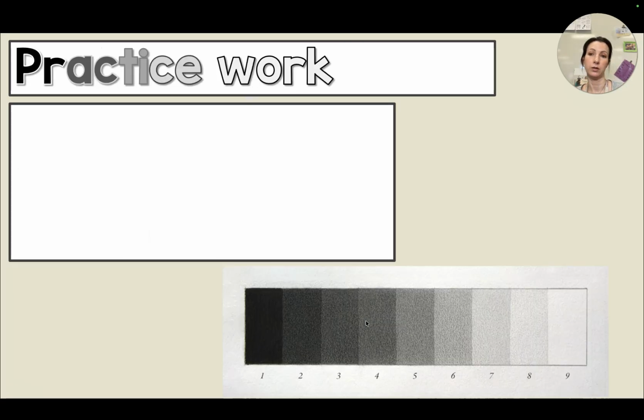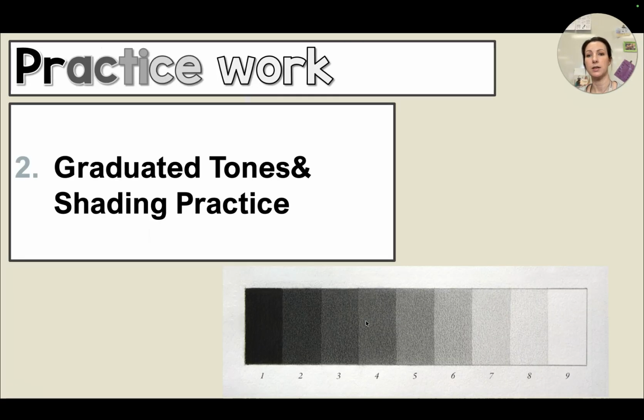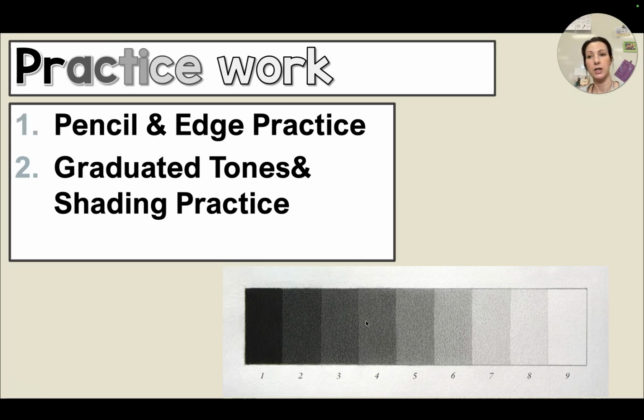So for your practice work, we're going to be practicing some gradiated tones, so blending from dark to light to create believable form. We're going to do some shading practice. And then first, you're going to do some pencil and edge practice. So we're going to be practicing how to create edges, what the different types of pencils look like, and then how to blend things very smoothly and crisply to create forms.